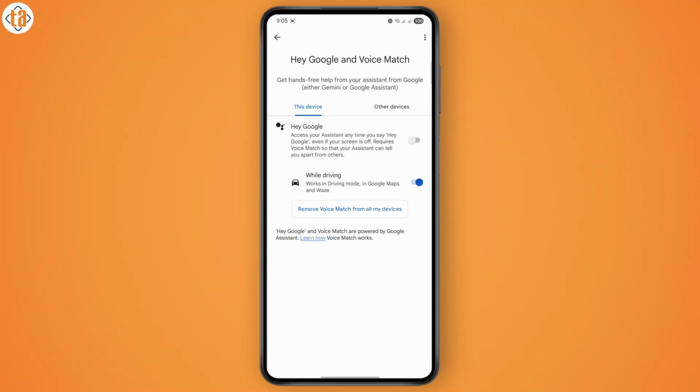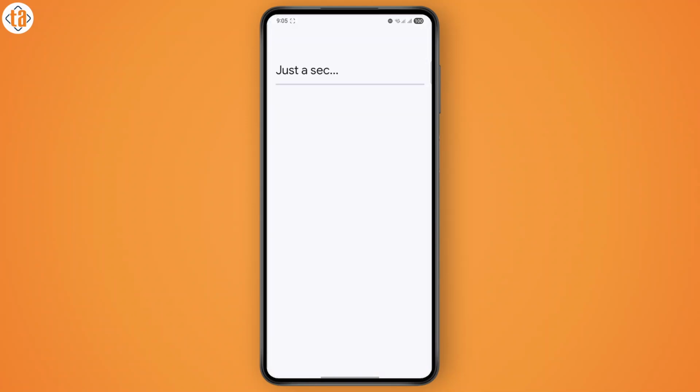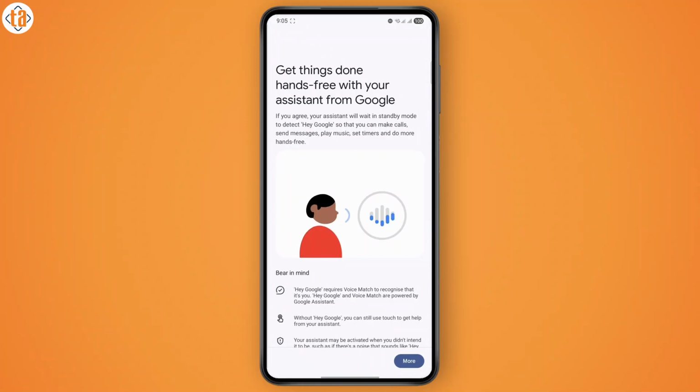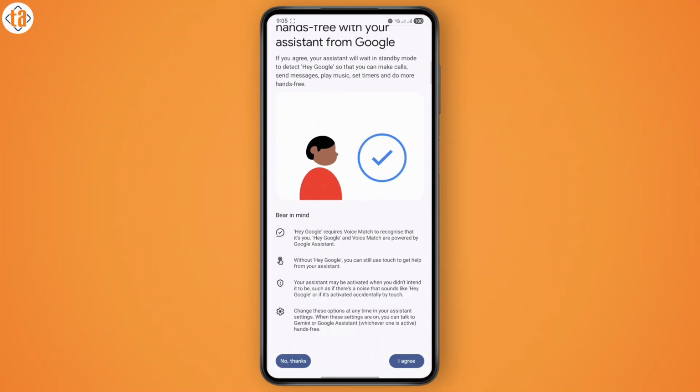You can teach your assistant to learn your voice. So go ahead and turn on Hey Google, so you can access your assistant at any time you say Hey Google, even if your screen is off. But this requires voice match so that your assistant can tell you apart from others. Turn this one on, and you need to bear a few things in mind: Hey Google requires voice match to recognize that it's you.